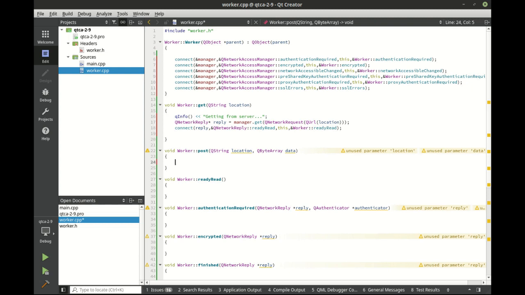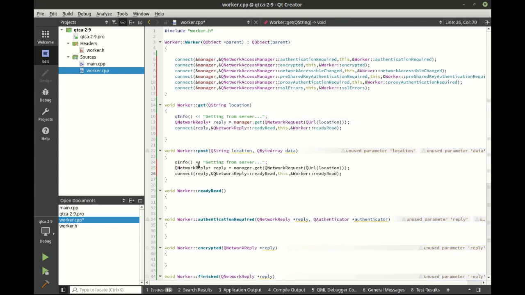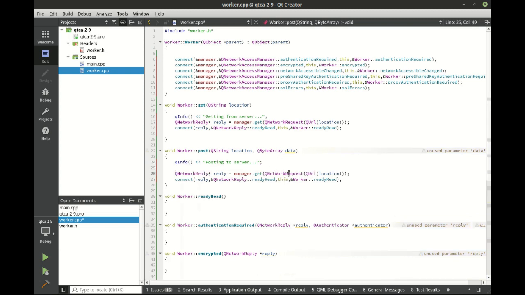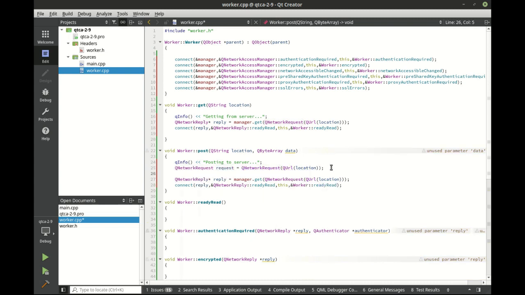Post is literally almost the same thing. Let's go ahead and just grab this whole thing and we'll do a little bit of surgery on it in here. We're going to post to a server, and we're going to make a network request. And then we want to actually set that request here.